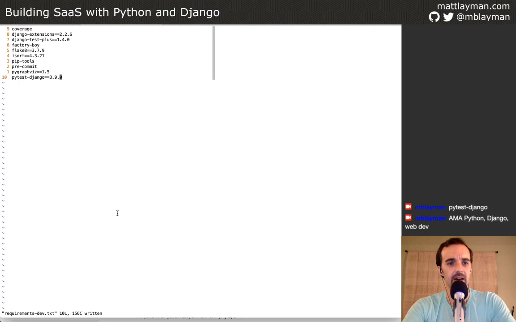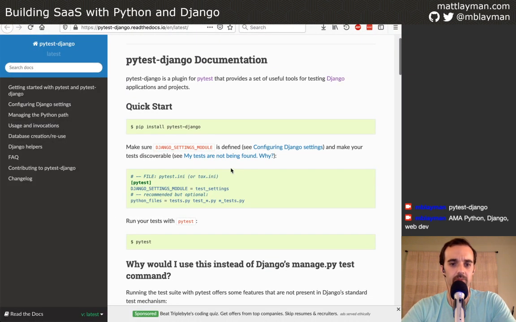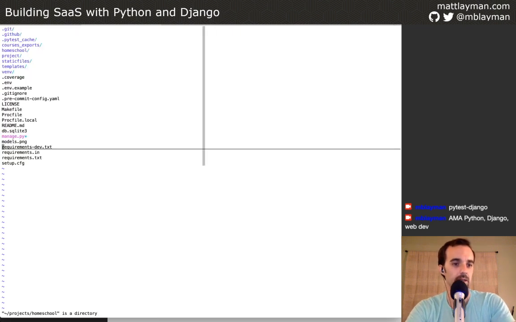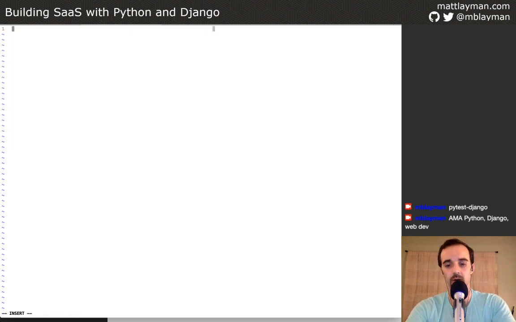Okay, so now that we have Pytest Django, let's go read the docs for it and find out the configuration that we need. So we need a Pytest ini file, which is Pytest's way of specifying configuration. And then we need to add some settings to it. And it looks like we can get by with just these two settings. So let's go to the root of the repository and create a new file. We'll call it pytest.ini. That's where all the configuration options are going to go.